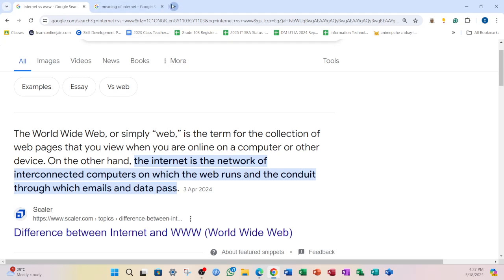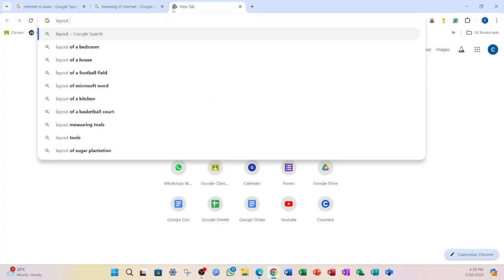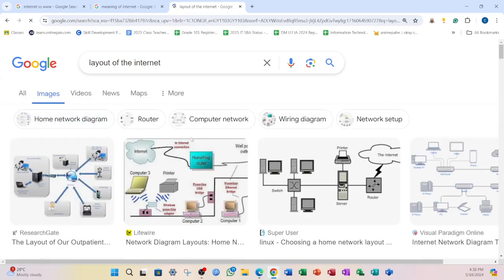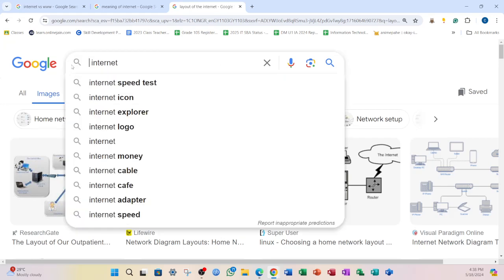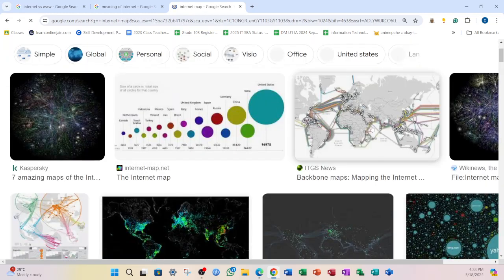So if you were to Google the layout, the internet map. This is what I wanted.